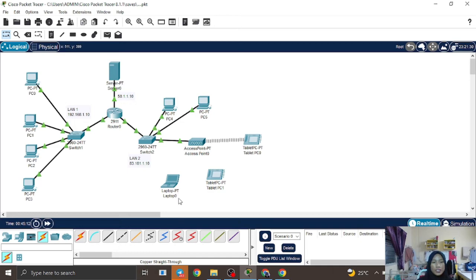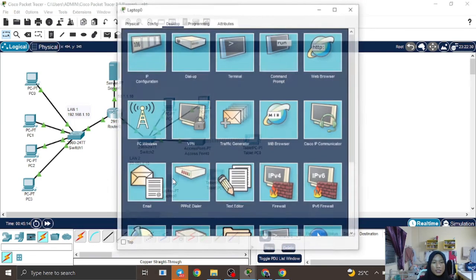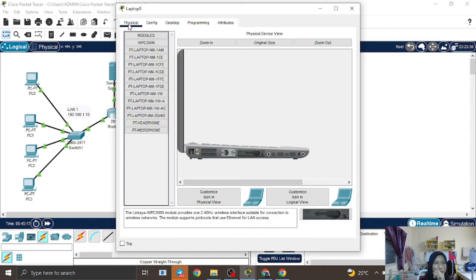Now we're going to set up our laptop. Click on the laptop, go to the physical. First of all, we have to turn off the button, drag it out, then replace it with the WPC300. Don't forget to turn on the button.